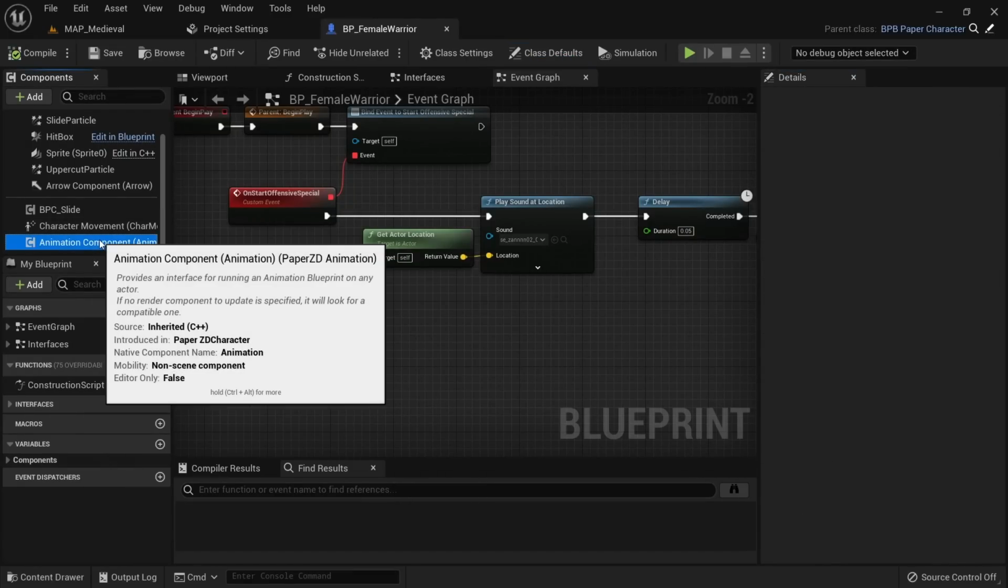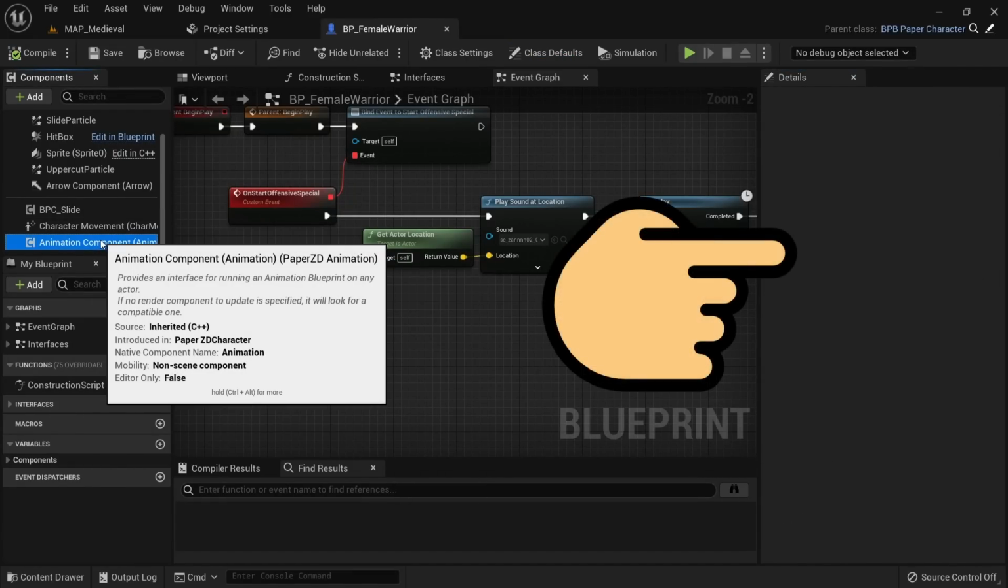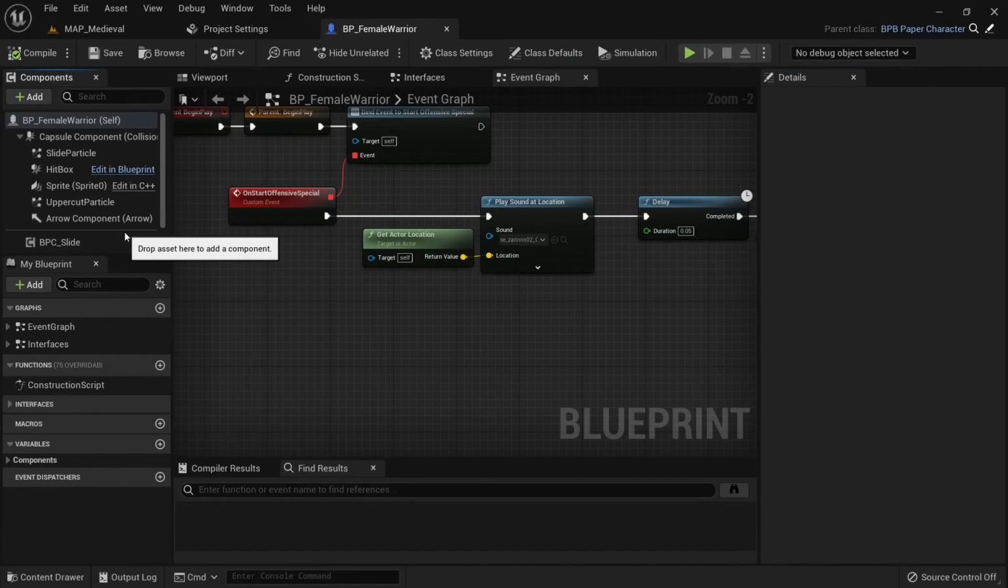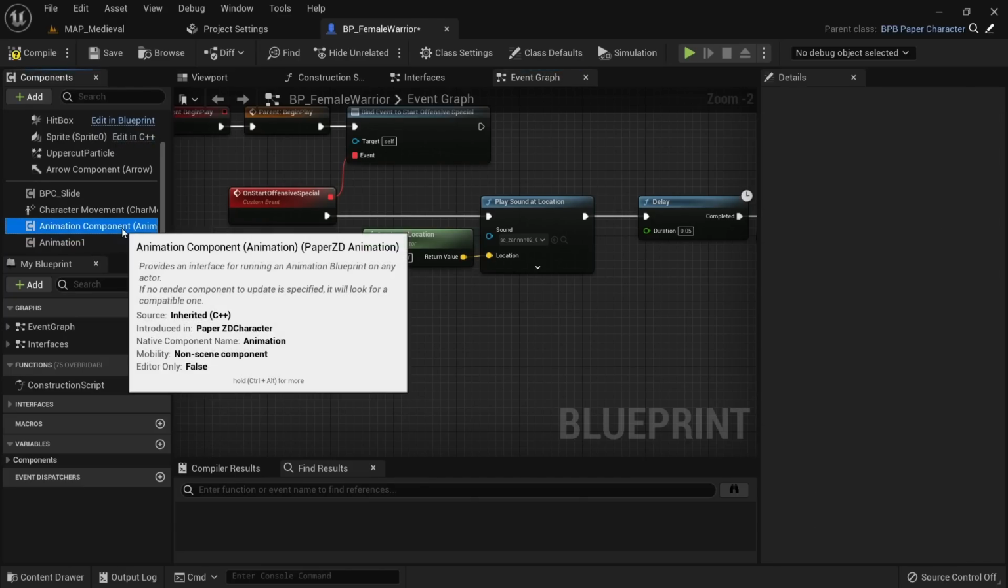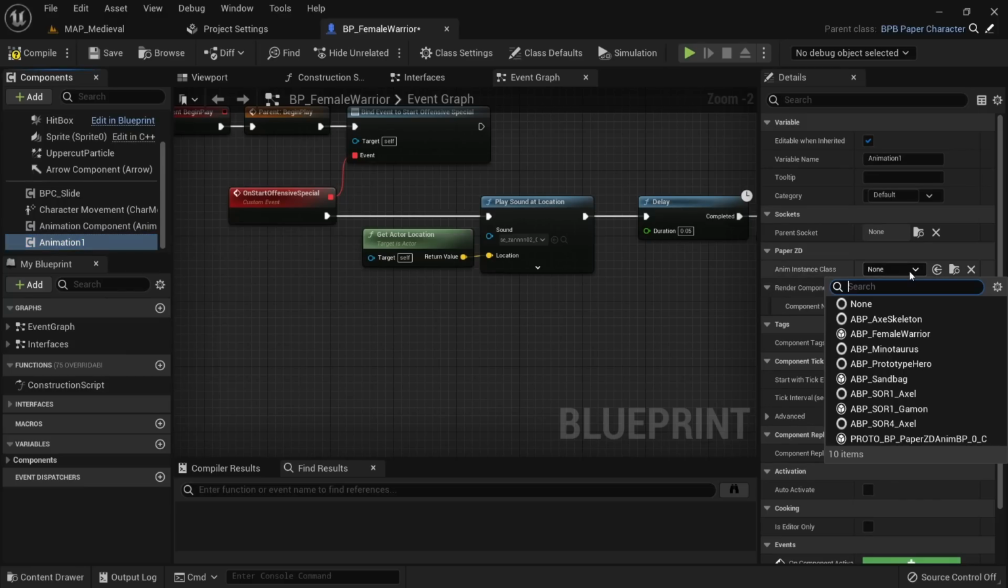When I played in editor again, for some reason the animation stopped playing. When opening the blueprint I was then unable to see or edit the details of the animation component. I'm pretty sure this is a bug. I then just copied the animation component and set my values there. This will lead to issues you will see later in this video.